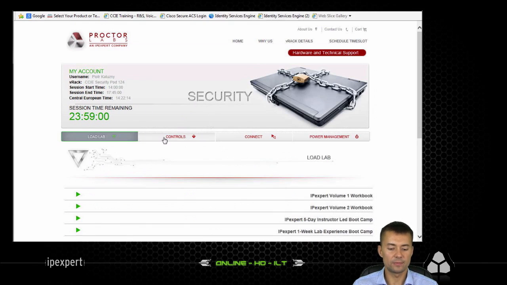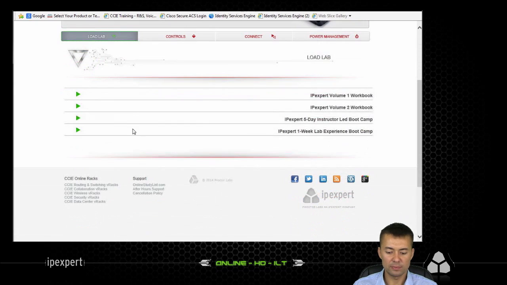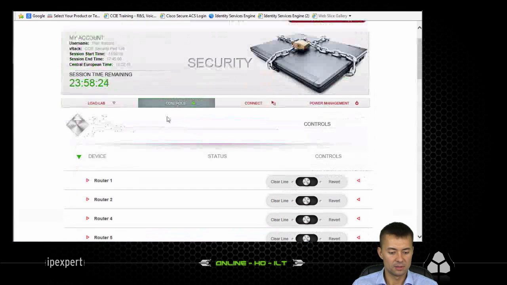Let's take a look at those 4 different options. We have Load Lab, which is where you will be pre-configuring the devices with initial configs. So for example, if we take a look at the 5-day instructor-led bootcamp, I have the ability to load the initial and final configuration files. The final config files are going to be useful when you want to compare the solution from the workbook with what you have on your devices. So normally you will be loading the initial configuration files.